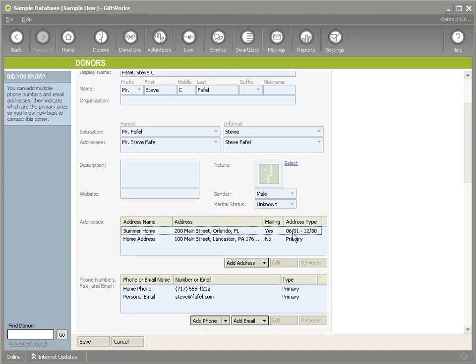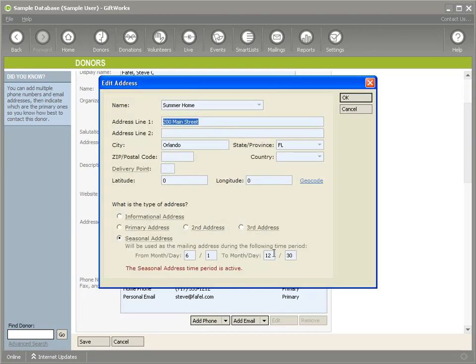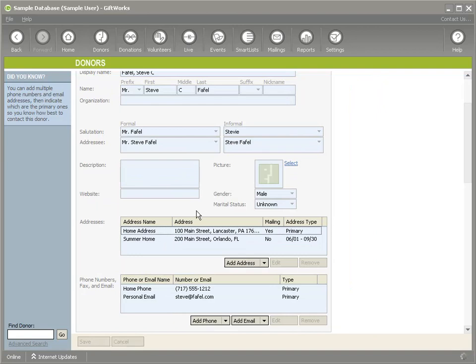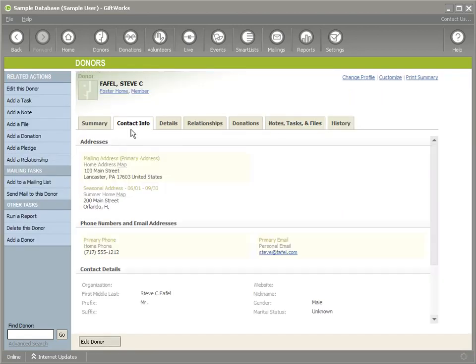That's an important distinction, knowing that as soon as the current date falls into that seasonal address period, that address will become active. Well, I'm going to change it back to 9/30. Click OK. Click on Save. Now, under my contact info, I'll see that he has a mailing address defined, which is his current primary address. That's the mailing address. And the seasonal address will become active sometime between these months.